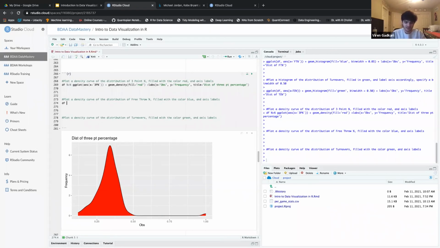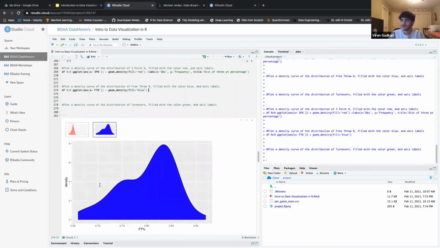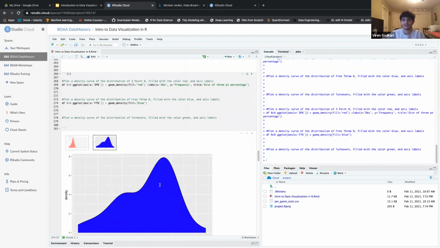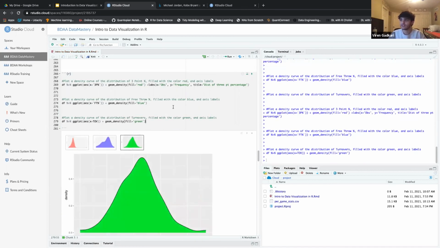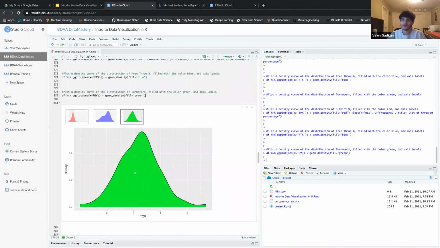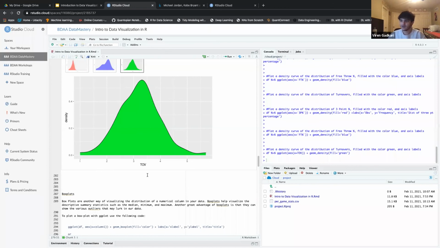And so let's do it again. Let's do the free throw percentage, and then the geom density being blue here. And then if we run this, now we see this shows a nice curve as well. As opposed to our histogram, when we didn't specify the bin width, it was hard to interpret. This curve comes in. And then let's see how the normal shape looks with the turnovers. So let's do geom density and then fill green. Of course, you could also specify your X and Y labels here. It auto generates it, but if you want to tweak that, you could just use that labs function. So here we can see it has that mound, that bell curve shape. So that's densities and density plots and histograms.